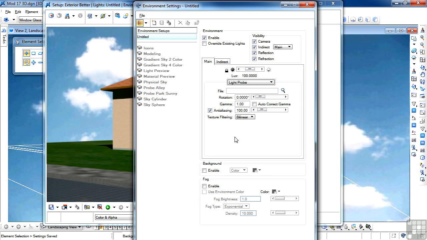At the bottom of the settings box, you can enable a background, as we did in the previous video, and you can add fog to the scene as well. And we'll be looking at this in a later video. Now I want to quickly discuss some of the standard options available to you.